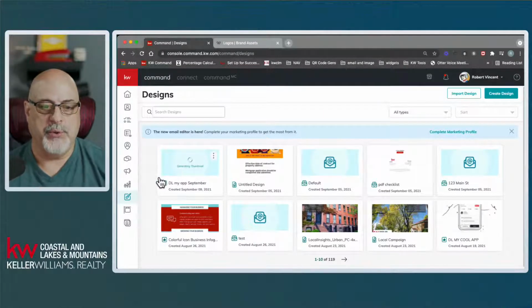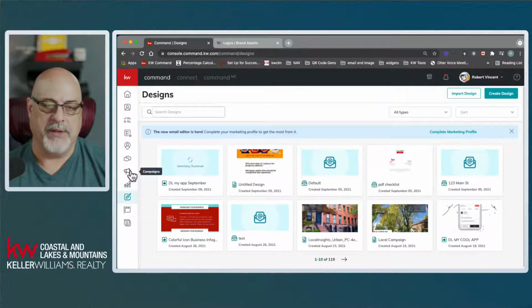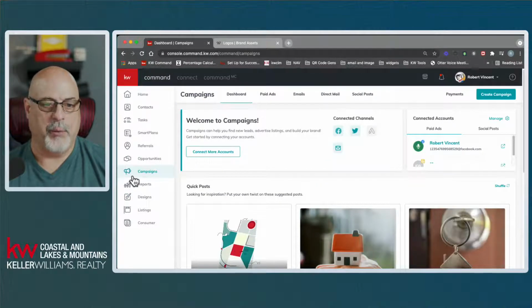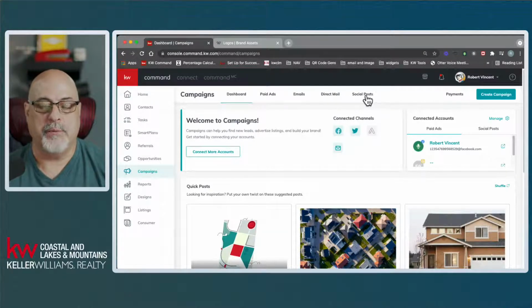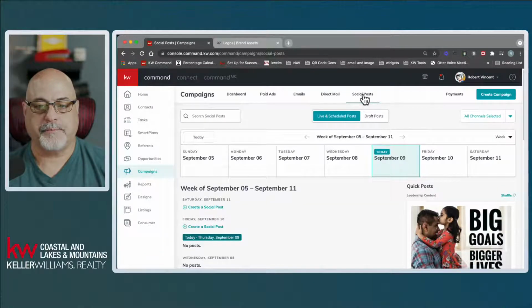So to use that newly created design in a campaign, I'm going to come back over to the campaigns area, and that is on the left hand side, the little icon with the bullhorn. And with that bullhorn selected, we knew when we started this that we were going to do a social post. So I'm going to click over here on social posts. And in the social post area, because that's what I had created, I'm going to decide when I want that social post to go out.